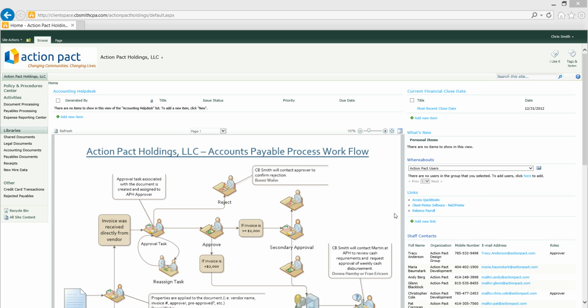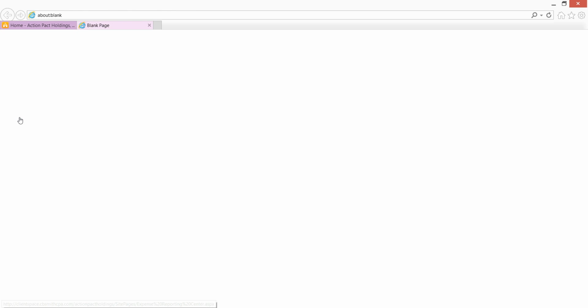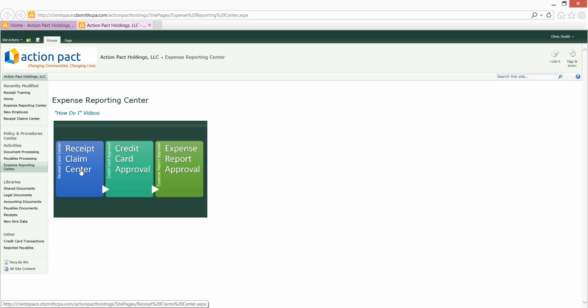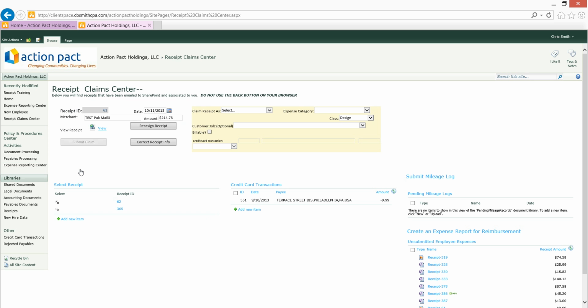Today I'd like to review the expense reporting process, the process in which you submit an expense report to Action Pack Holdings for reimbursement. To open an expense report, you go to the Expense Reporting Center. Then click on the Receipt Claim Center. In the Receipt Claim Center, there is a link to create an expense report for reimbursement. Click on that.